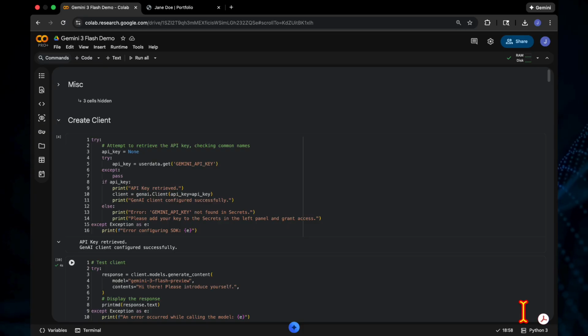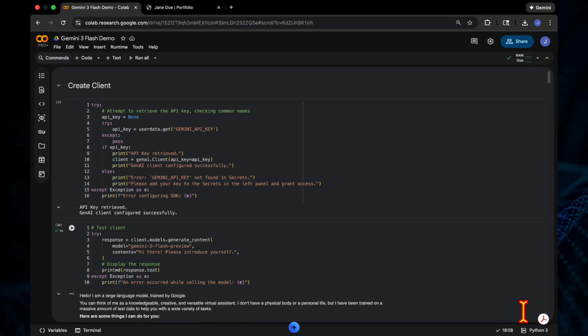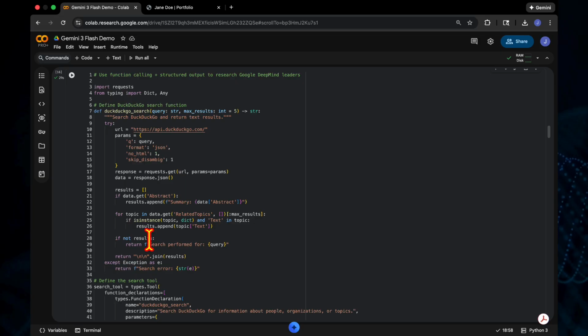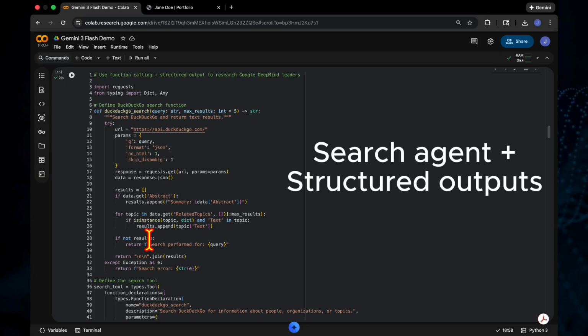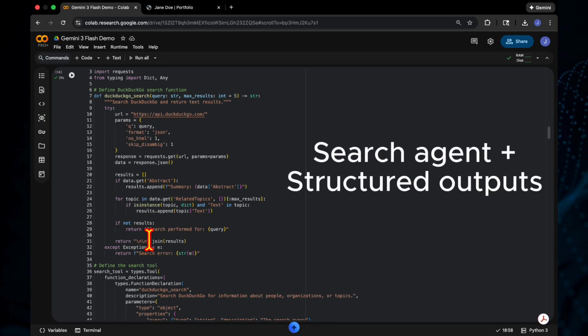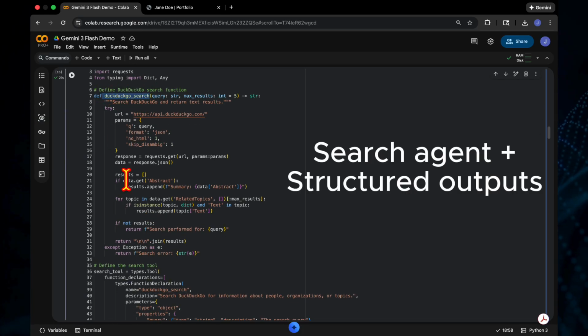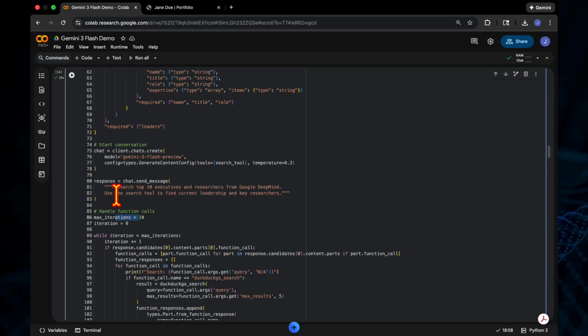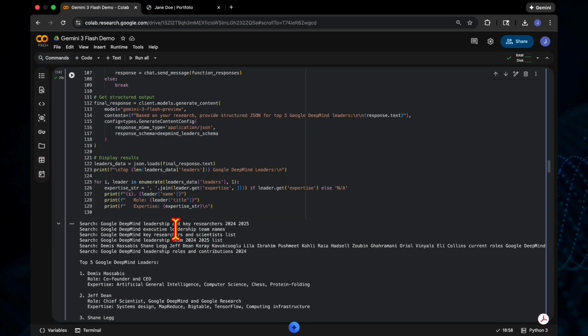So here we use the API key that we got from Google AI Studio to create a client with the Google Gen AI SDK. In this test, we're going to take structured data extraction to the next level. We're going to give the model a search tool, allowing it to do agentic search before creating the structured output. So here the model is given the DuckDuckGo search tool, which it can call up to 10 times until it has to return a list of the top 10 Google DeepMind leaders.